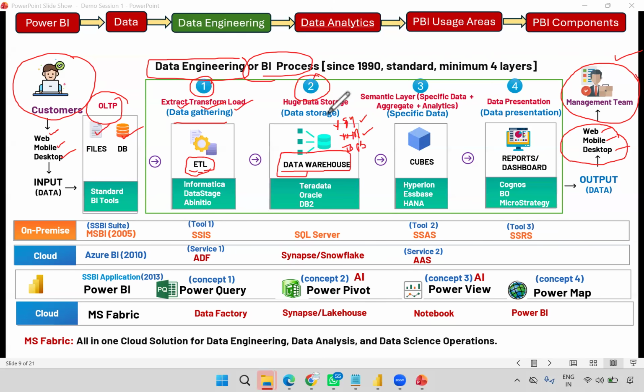So once this is completed, we take specific data, we apply aggregate analytical information. Last 6 months data I want to analyze. Savings account data I want to analyze. Current account data only I want to analyze. So specific data we take and apply aggregate analytical information. And this is called cube data. Some people say semantic layer, semantic model data.